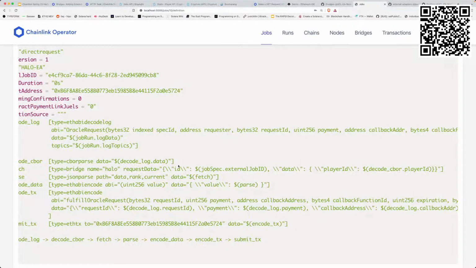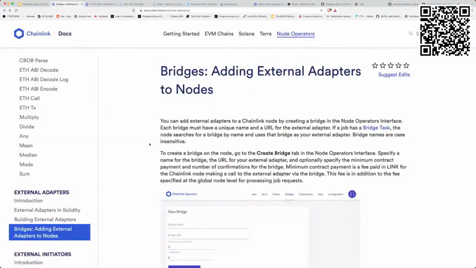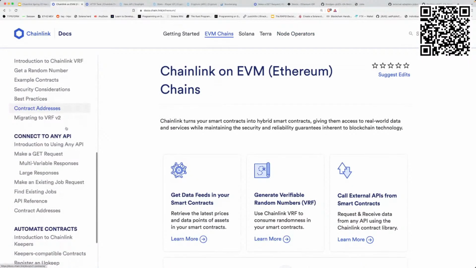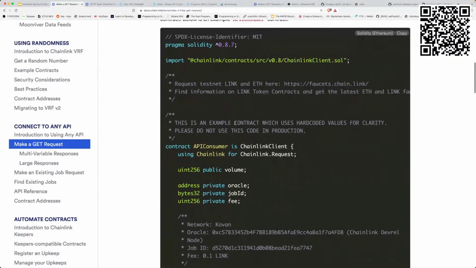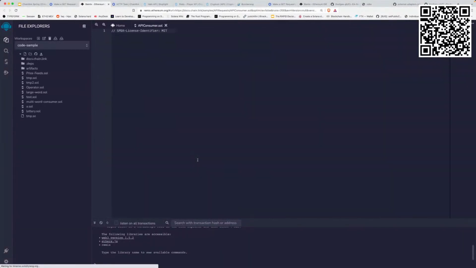So now the last step after that is we just need to create a smart contract that uses this, right? So we can test it. The easiest way to do that is to go back to our docs and go to EVM chains here. And if you scroll down, we have a connect to any API section here. And there's a make a get request overview here with an example smart contract for doing an API call. So we're going to use this as a basis for our test. So I'm going to open this in Remix here. So we're doing this all on the Kovan testnet.